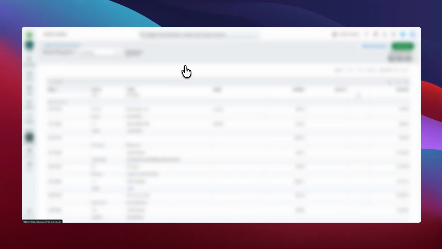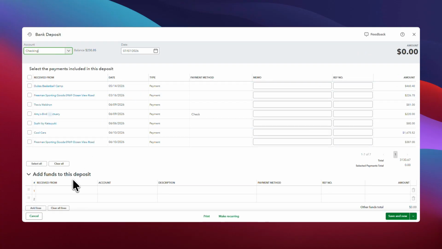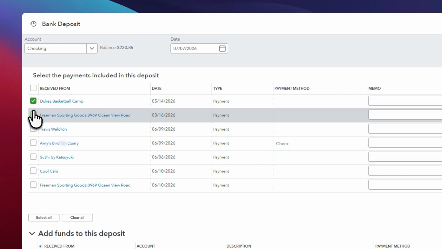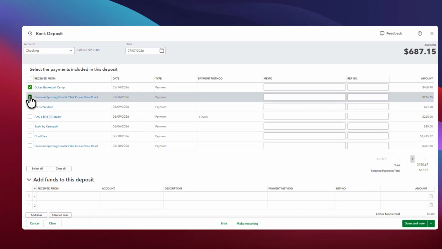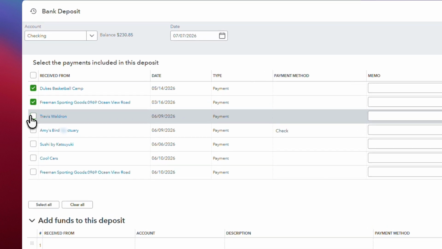From the list of payments in the deposit queue, select the correct grouped payments that belong together. This should reflect the actual combination of payments that appeared in your real bank deposit. As you select them, keep an eye on the deposit total and make sure it matches your actual bank statement exactly. That's the key to getting everything back in sync. Once the total matches what hit your bank, you'll know the deposit has been rebuilt the right way.